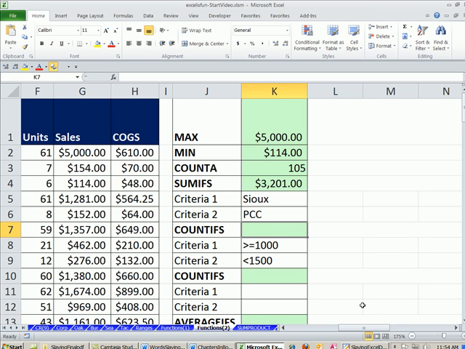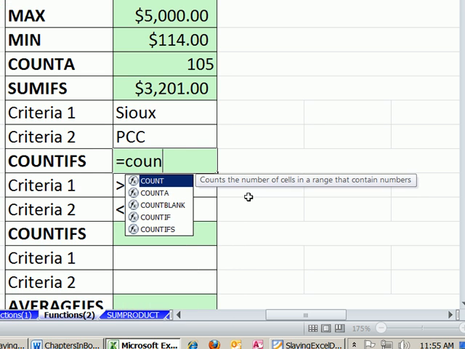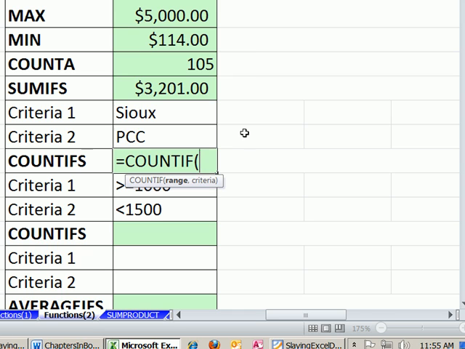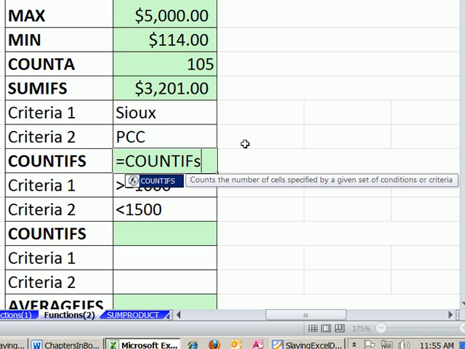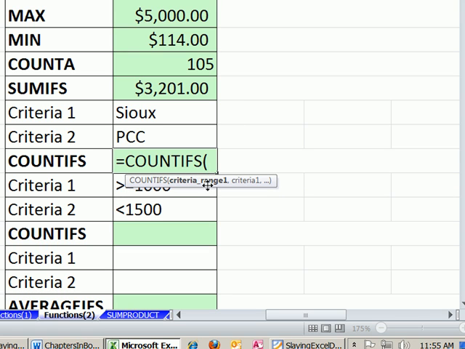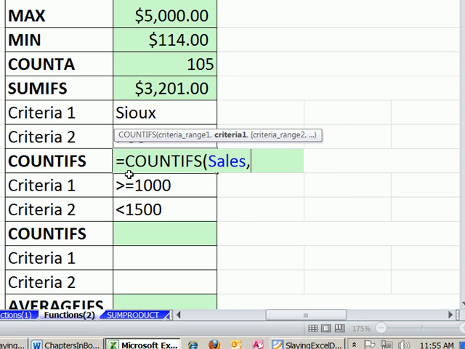Remember, this is an AND criteria, or in our particular case, between criteria. Equals COUNTIFs. Oops, I did COUNTIF, but I really wanted an S for more than one criteria, so I'm going to backspace, S, tab. Criteria range 1, I'm going to type S, tab, comma, and the criteria, let me move this up here, down arrow, comma, criteria range 2, S, tab, comma, criteria 2, down, down.